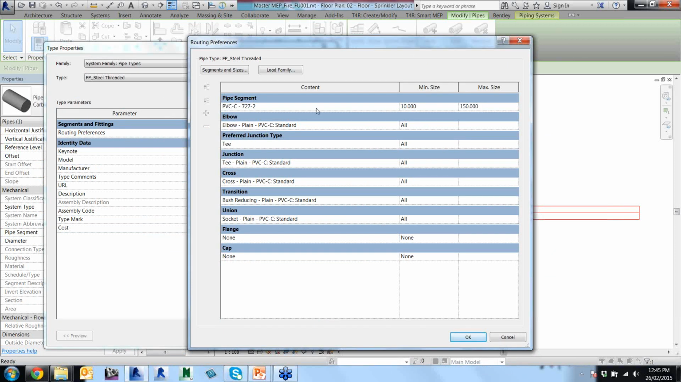What I want to do is change a pipe segment first. You can click inside of these cells and you'll notice that you get a little pull down menu and you can change the pipe types here. So what I'll do is I'll change that to that steel carbon setting there, that same one as the last pipe type. And what I want to do now is go through these fittings and change them to the applicable ones.